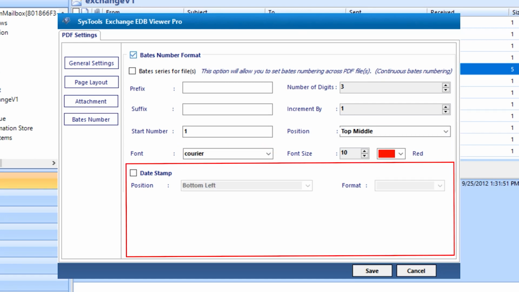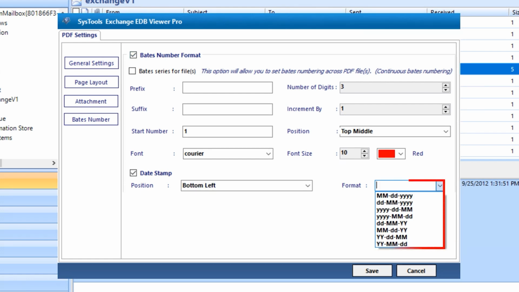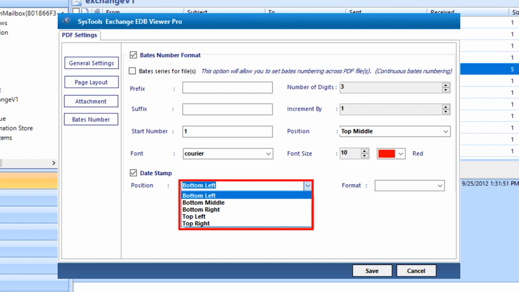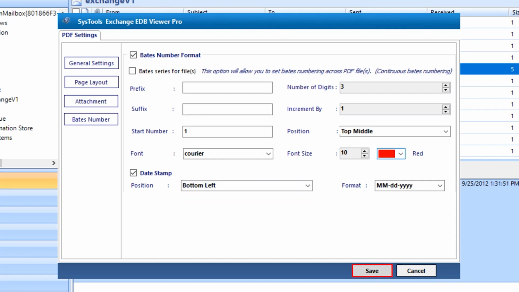Date stamp: this feature allows users to specify the date in the PDF according to the position. Now all the filtration is done. Click on the Save button. With the Save button, we are done with all the advanced filters. Now let's move forward to the next process.